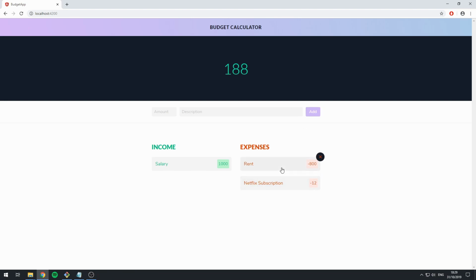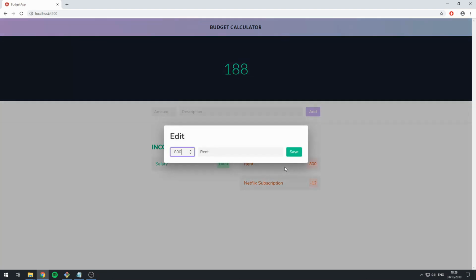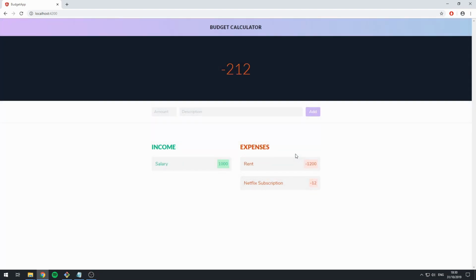Let's go to the rent item and let's click on it, and let's change this to minus 1,200, and let's click save. Great, and now we have a negative value being displayed up here, and now we can see that this text is red because we have a negative value. Great. Cool, so this value is now red because it's a negative value. Awesome.